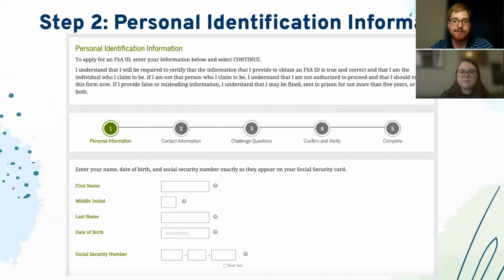When you create your FSA ID, it must be verified through the Social Security Administration that the information you entered is correct, that you are who you say you are. If you use the wrong social security number, if you make a typo, that can cause your FSA ID not to be verified, and then you won't be able to use it to create your FAFSA, which is not helpful at all. So make sure you enter it correctly.